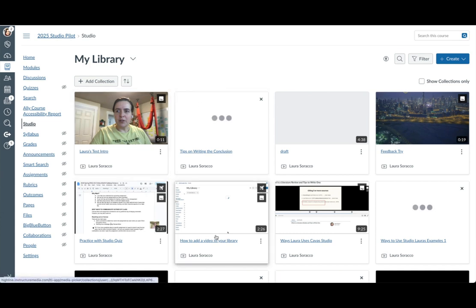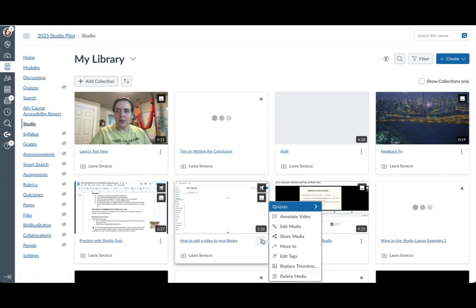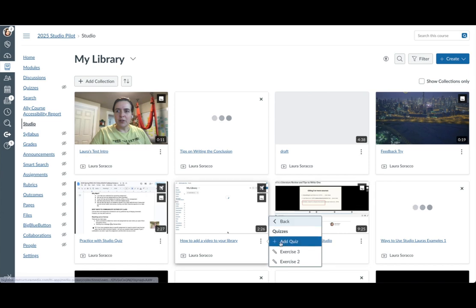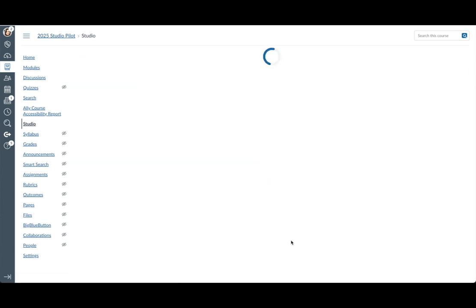And let's say I'm going to add a quiz to "How to add a video to your library." That's a quiz that I want to create. So when you go to the three dots, you actually see that there's an option for a quiz. So I'm going to choose that. I've already started a couple, so that's why you see these here, but I'm going to start fresh.